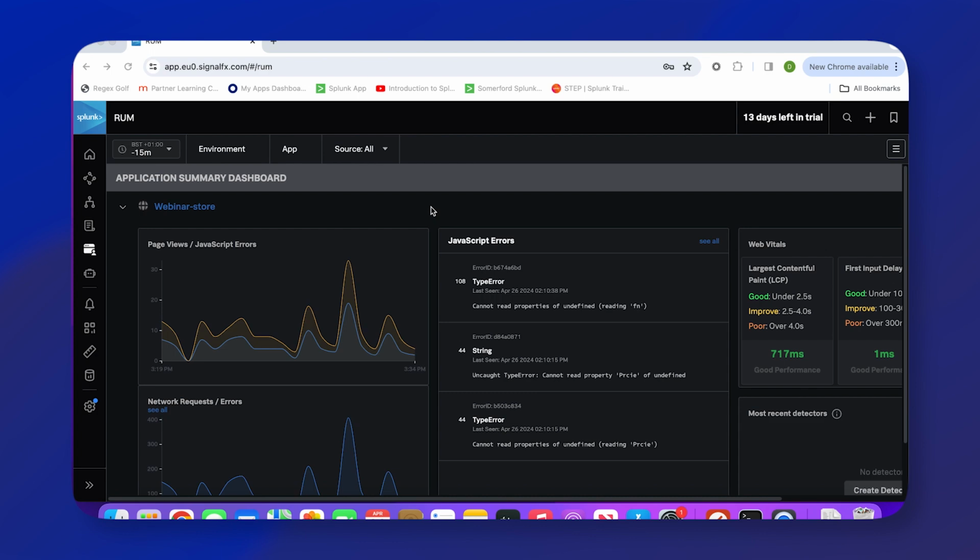Here we are in our Observability Cloud within Real User Monitoring, and we can see that we're in an application summary dashboard for our application, the Webinar Store. We can see a very high-level view of this application here in this dashboard. We have a number of graphs and tables, things that show page views and JavaScript errors, and here we can see in the middle JavaScript errors that have been grouped together by stack trace to really enable our developers to zoom in on those lines of code that are causing problems for our end users.